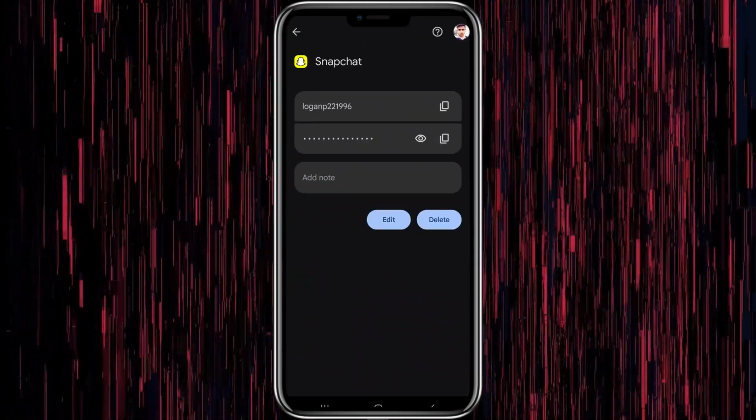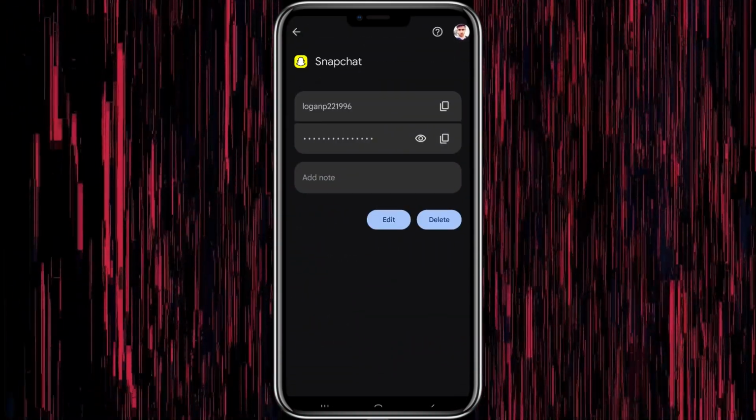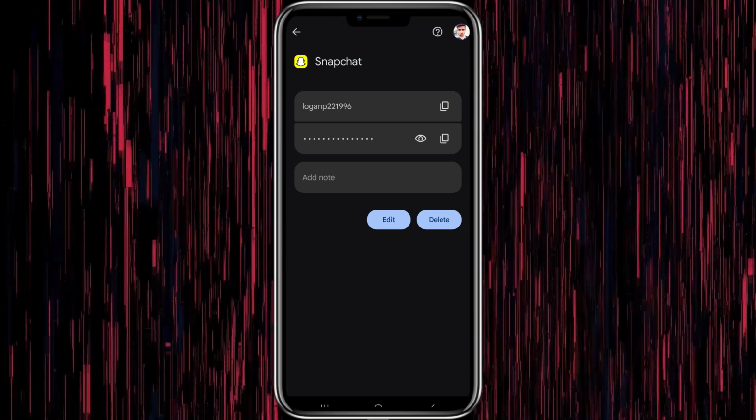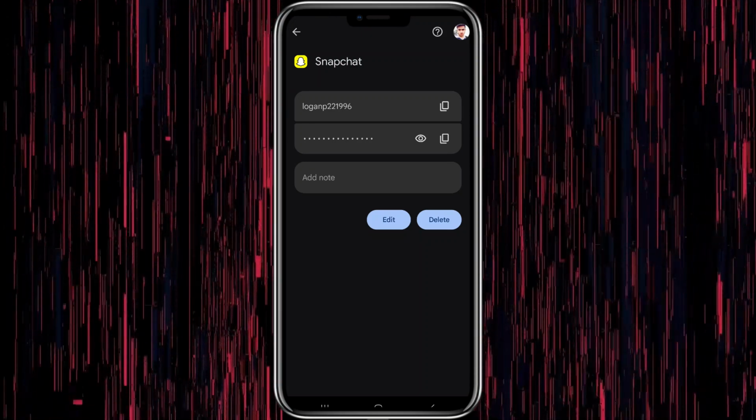What you need to do, you can use your screen lock password, you can use your fingerprint or face lock, and otherwise you can set your pin to unlock this. I'm going to use fingerprint. Then just like this, if you click on this eye button like here, you can see your password, Snapchat password.